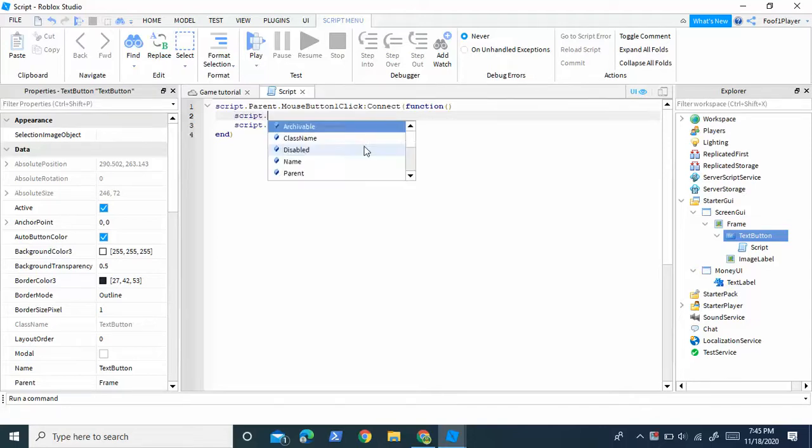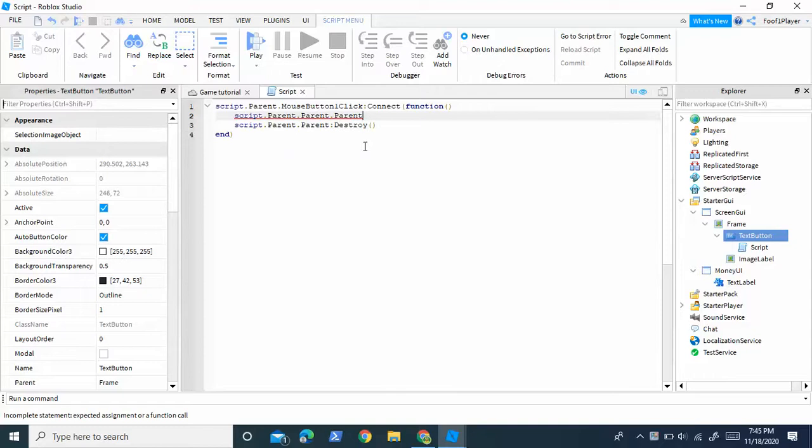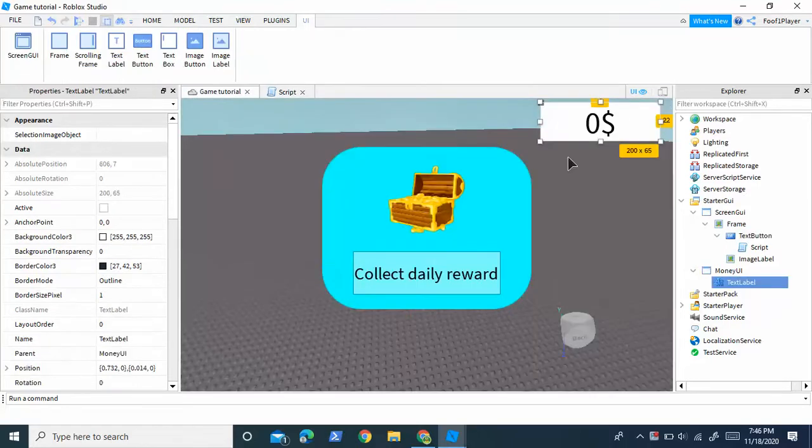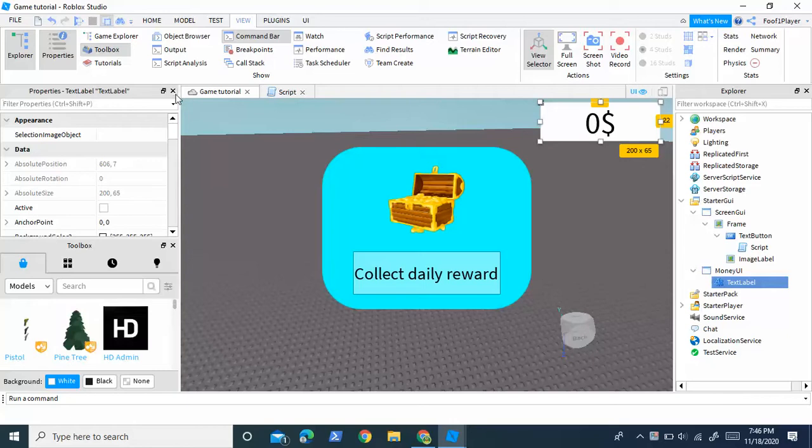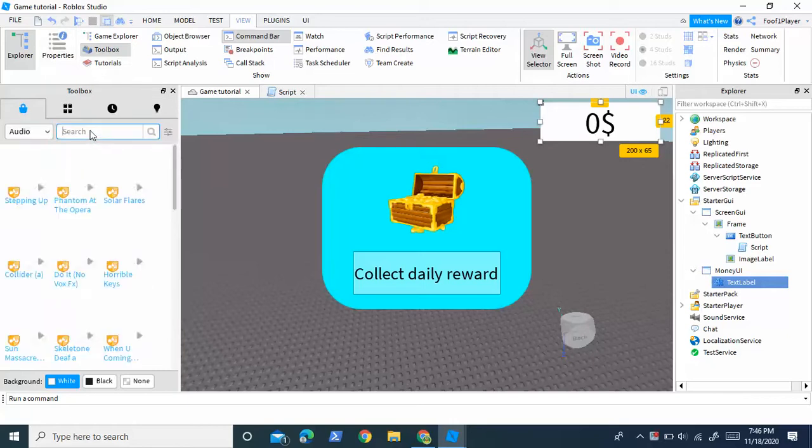script.Parent.Parent.Parent.MoneyUI.TextLabel.Text equals, and then the amount of money we want to give. For me, it'll be 100, and then just the $ sign right here. So $100. And this will give the player $100 up here. And if we want to make it have a cool effect, like a treasure chest sound opening or a ka-ching, I'll show you how to do that.